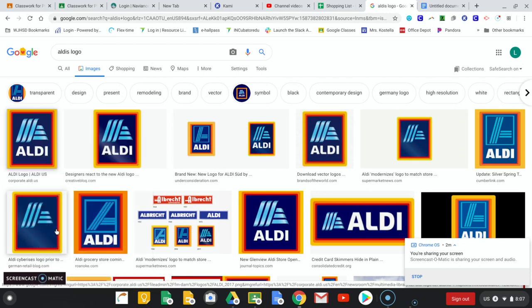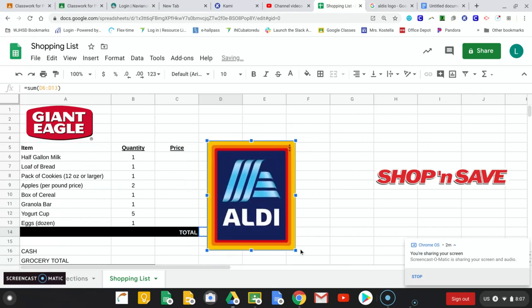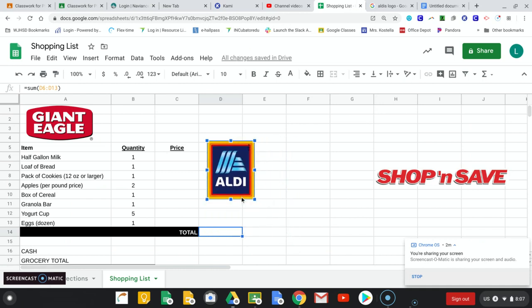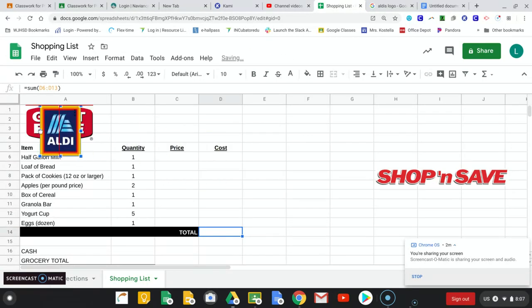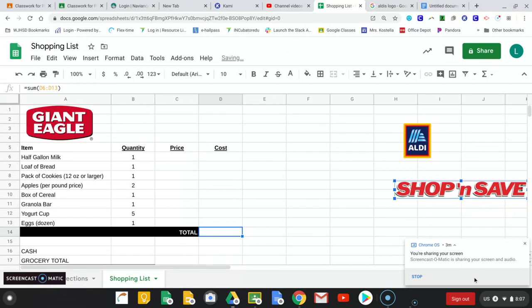Go down to copy image and you can come back to your shopping list and use a good old Control V to paste and then move it to the top. Now you can resize it using the corner resizing handle. So if this is Aldi's, then you can put Aldi's information up here for the logo. Okay, I'm going to pretend to use Giant Eagle, but if you use Shop and Save, then you would put Shop and Save up here. You have to enter in item, quantity, price, and cost, just like I have it here.